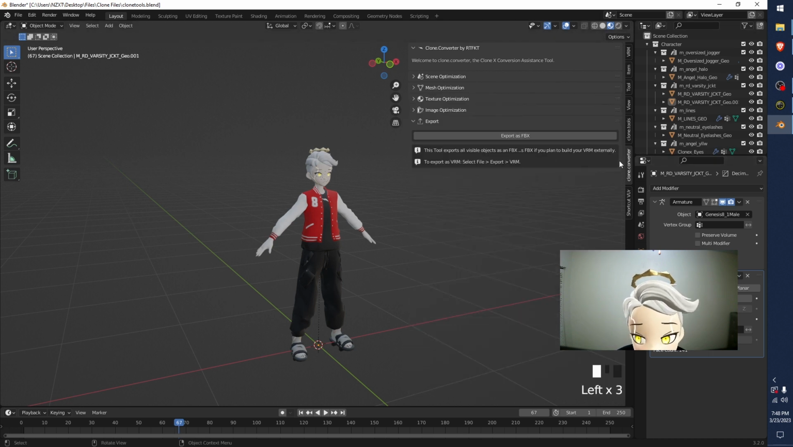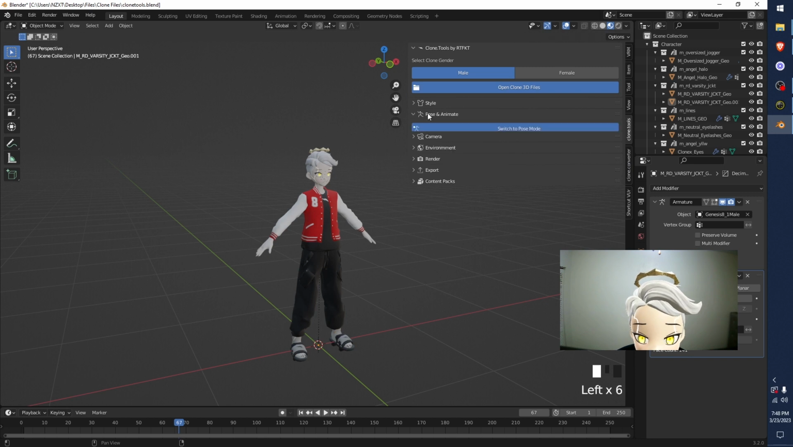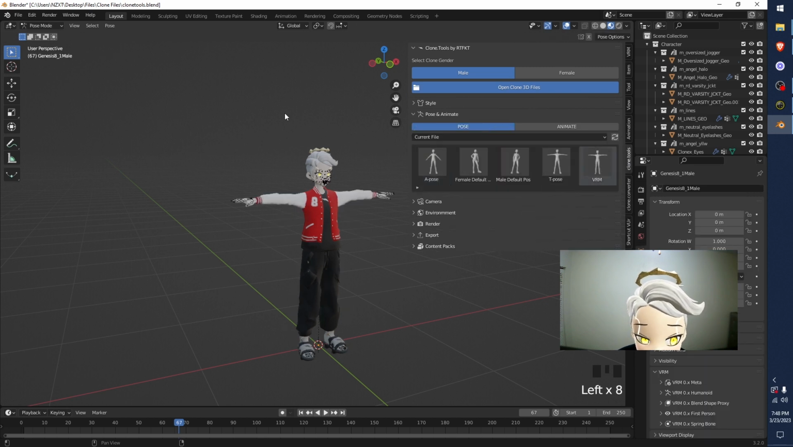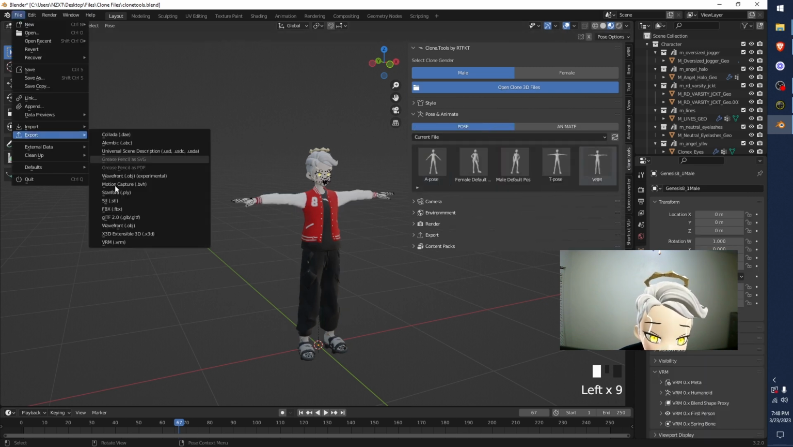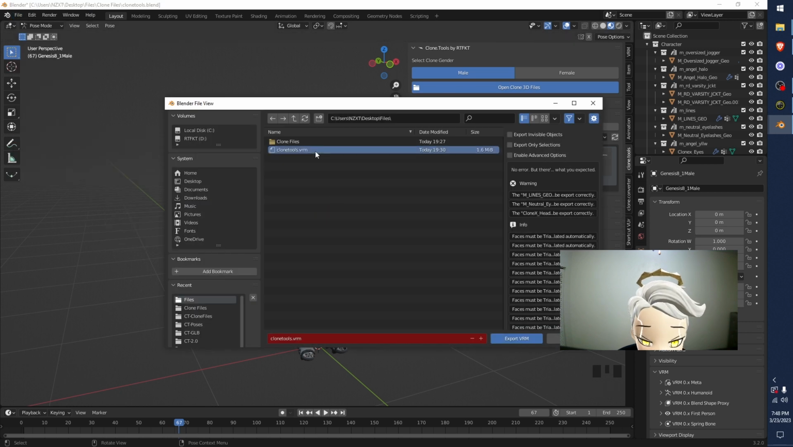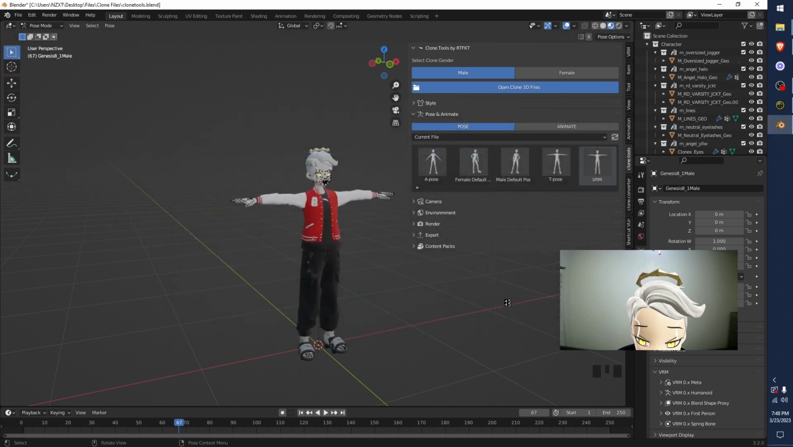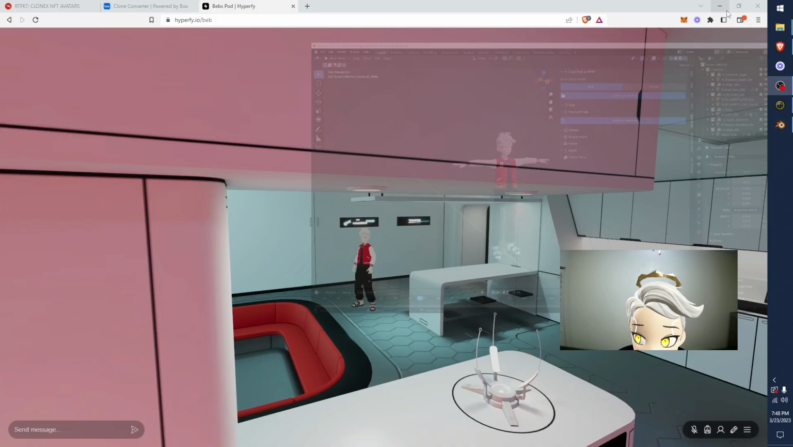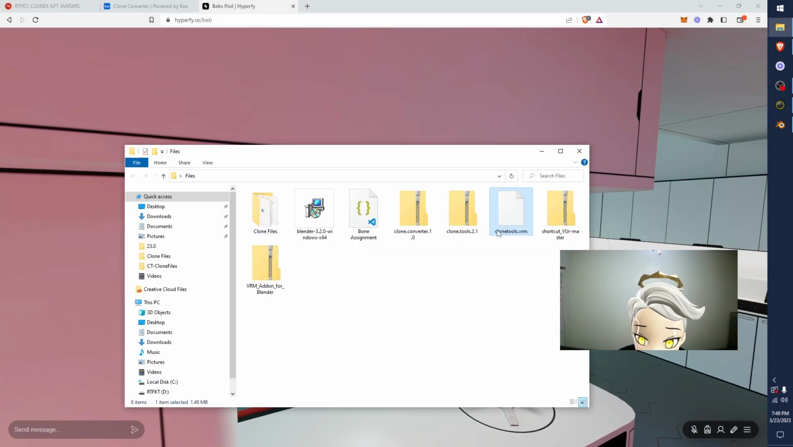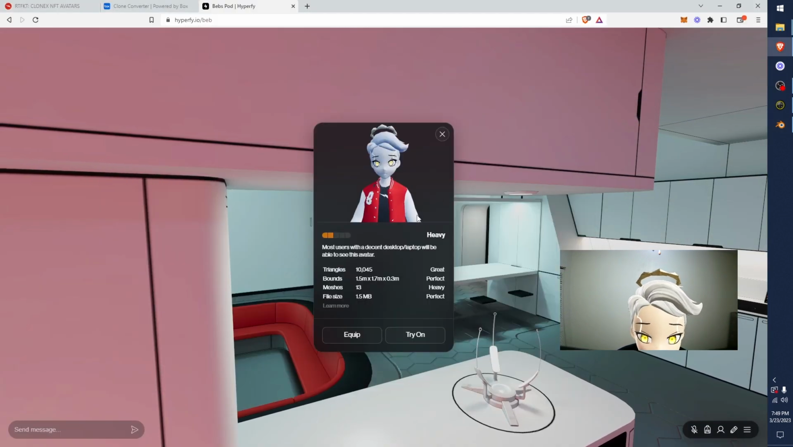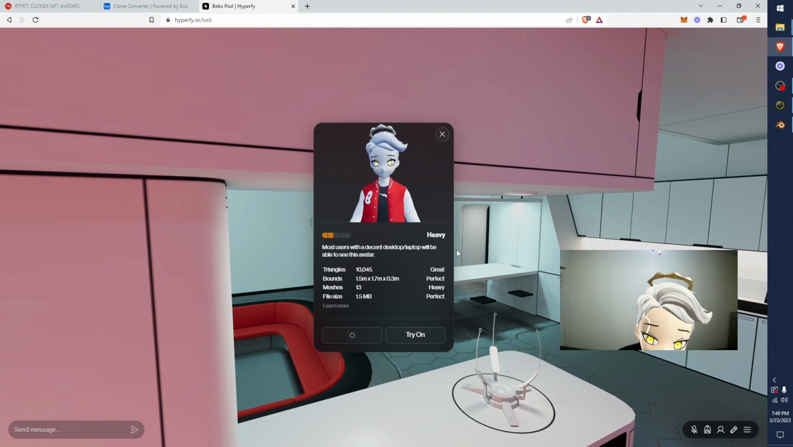But before you export, make sure you switch to pose, switch to VRM. Then go file and export and go to VRM. And I'm just going to replace the one I have here. It should take a second. Close this. We're still in Hyperfy. Grab this new Clone Tools VRM. Drag and drop it in here. Hit equip.